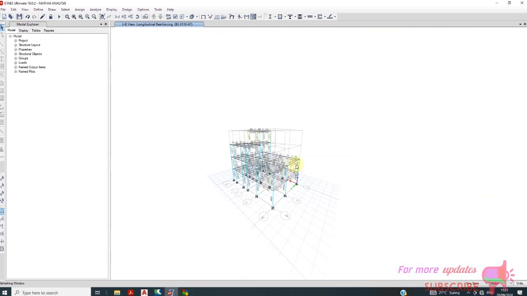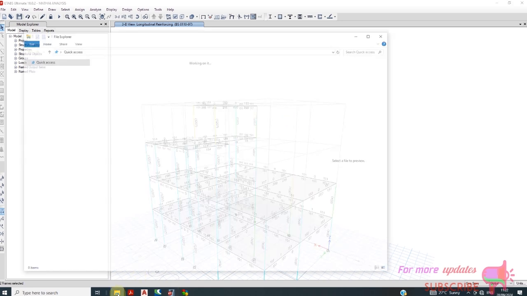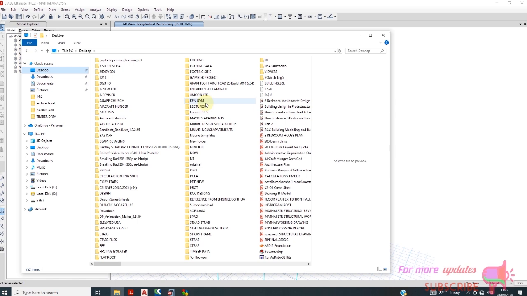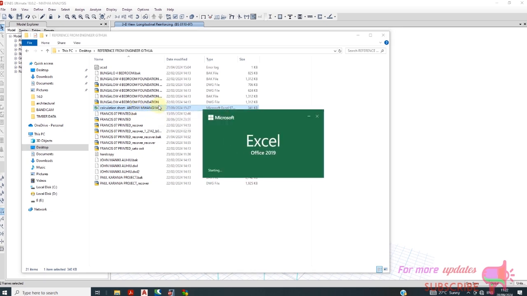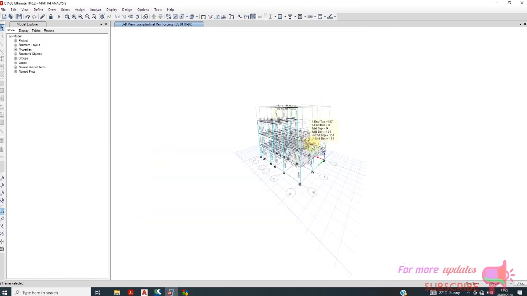So be careful. If you have noticed, we do not assign the wall loads. So why have I not assigned the wall loads? So first, if I can use another work we did, I'll go to desktop. Let me search some reference from Engineer Gituo. This one. Let me open these calculations so that I can explain why I have not added wall loads or partition wall.